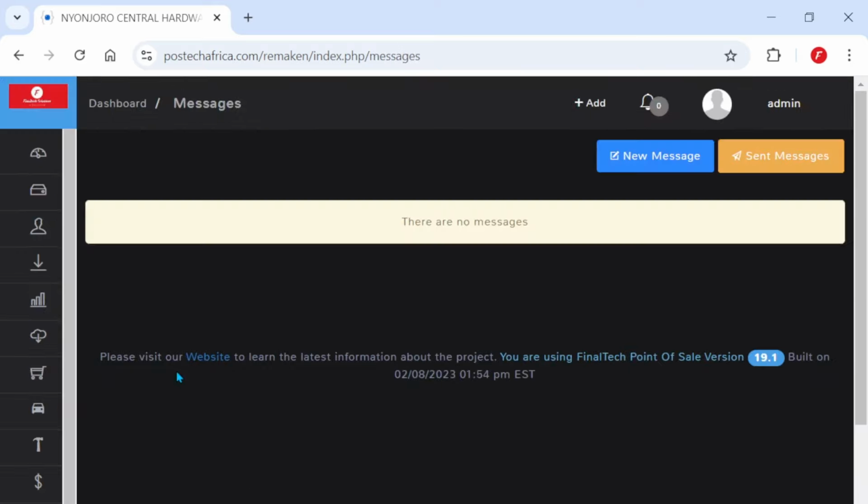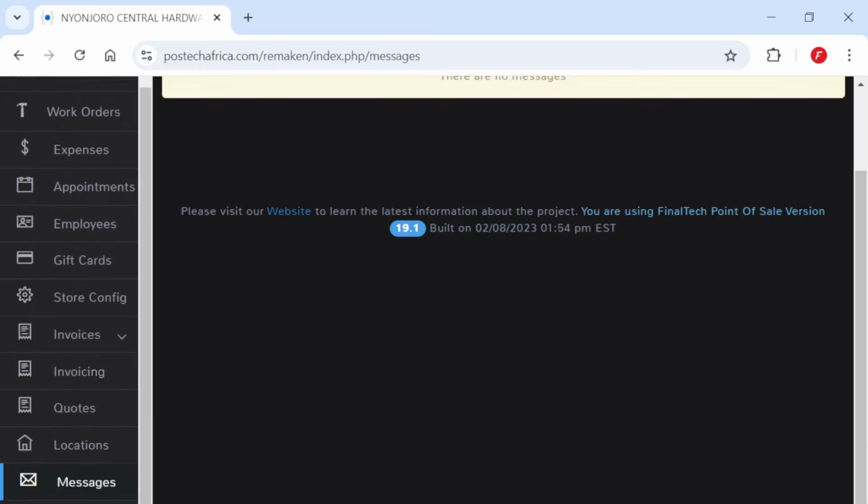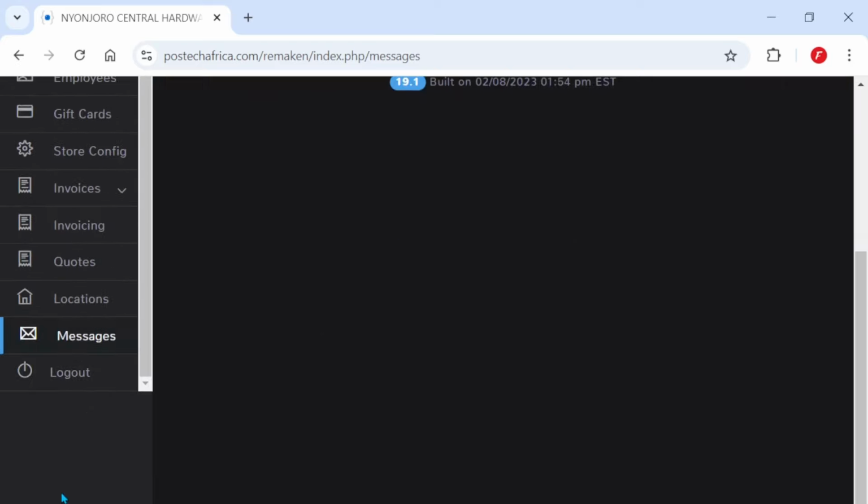The messaging is a module that we have inbuilt, which will sync or link with the API for bulk SMS, so that we're able to communicate with your potential customers, suppliers, and employees through sending text messages. So it's a module that is linked with the bulk SMS API.